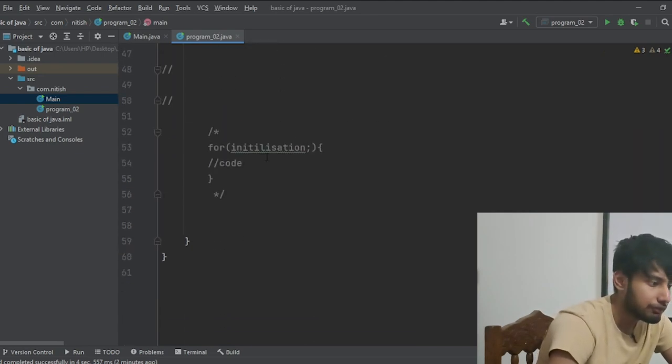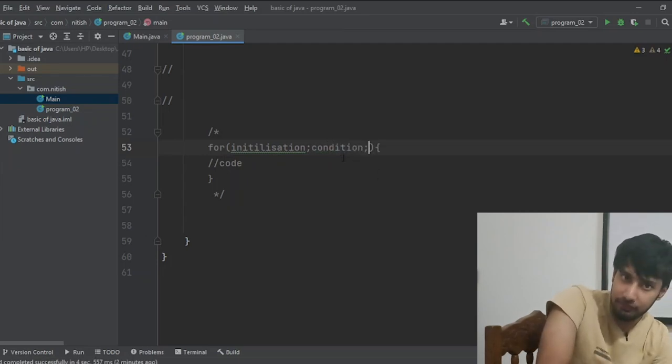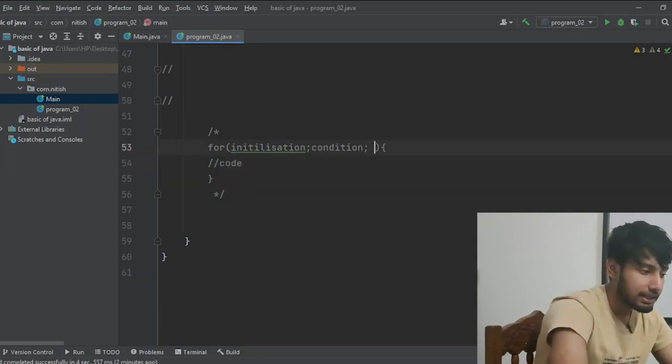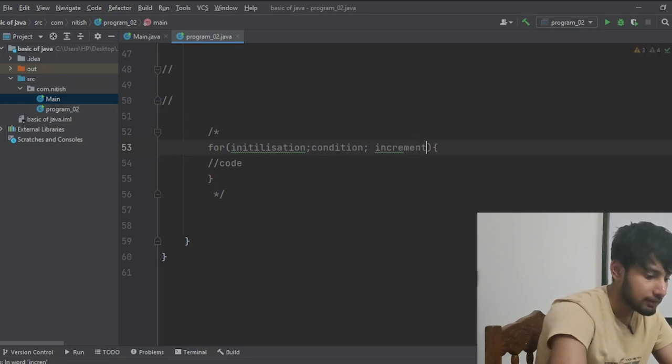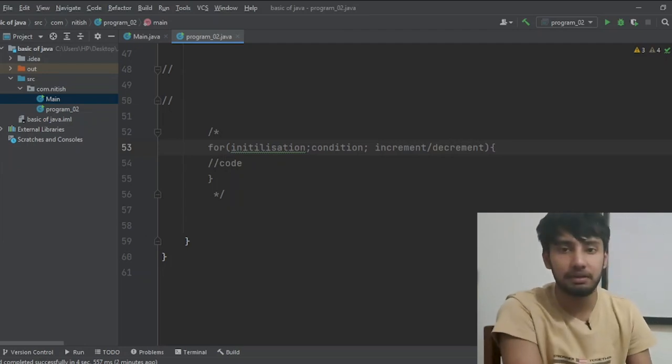Okay, simple. So for initialization first, then semicolon, then the condition is to be checked. If the condition has been fulfilled, then this line of code will be executed. Once the code has been executed, then increment or decrement will happen. Simple stuff.